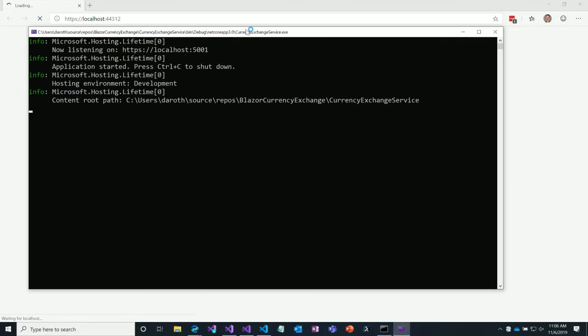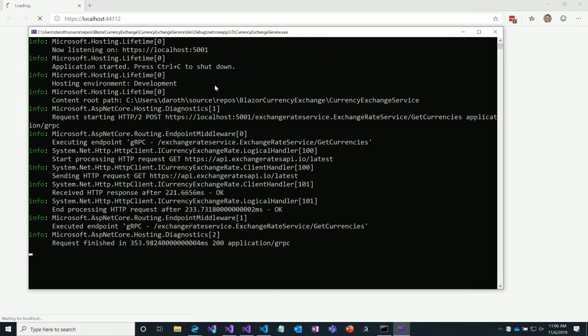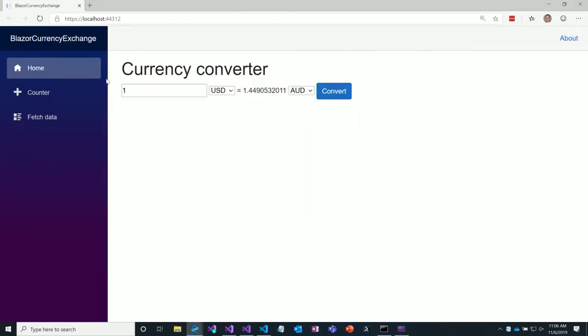And so let's see. So this is the service that's popped up in the background, the gRPC service. And then we have our Blazor server app here. And now we've got a whole bunch of interesting currencies that we can convert between. I don't even know what these things are. Like this is all interesting stuff. But it is, I believe, real data.